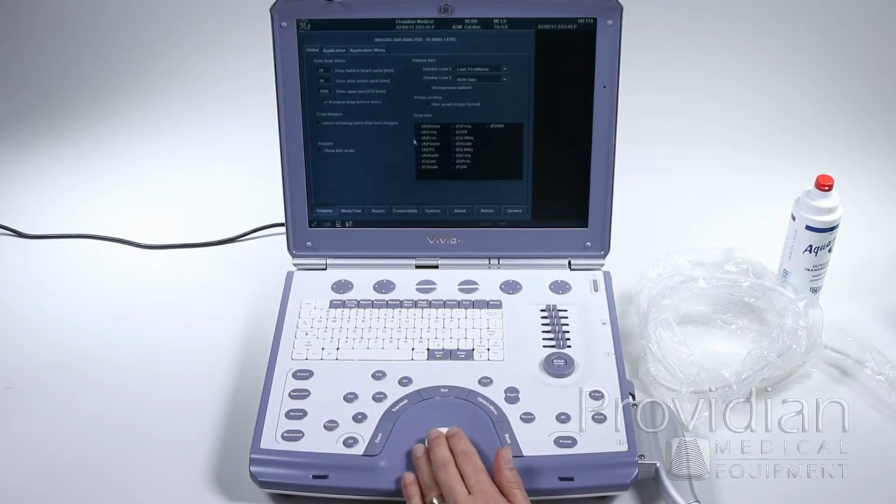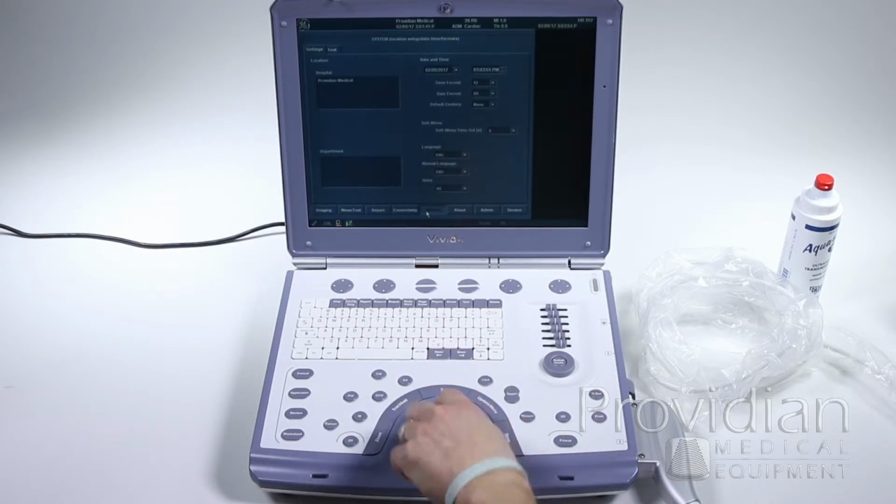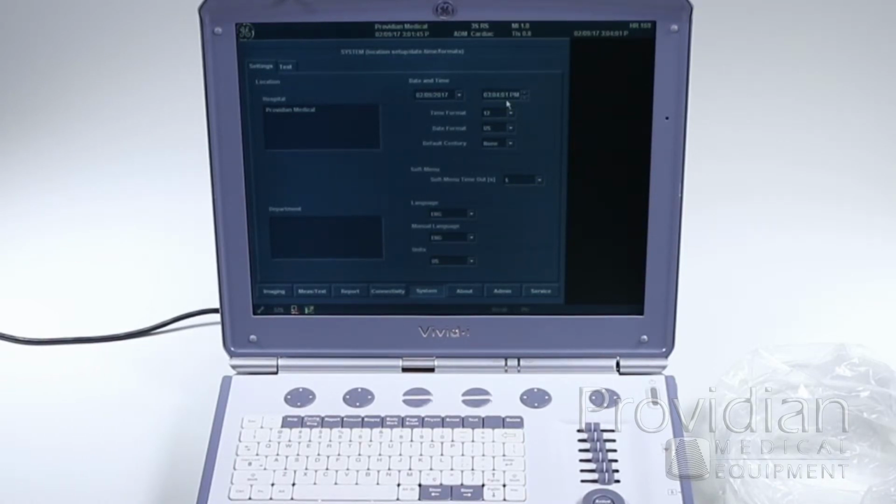We're going to take that and first go to the system tab along the bottom here. We'll take the trackball and then click set, which is right above it. You'll type in your facility name here and then make sure your date and time are correct.